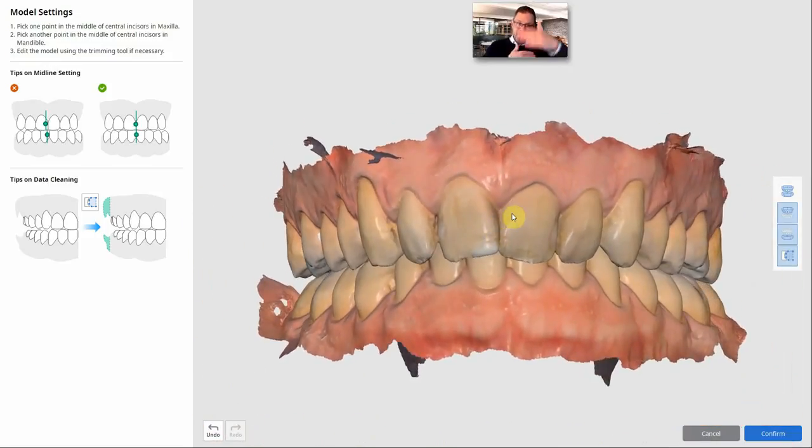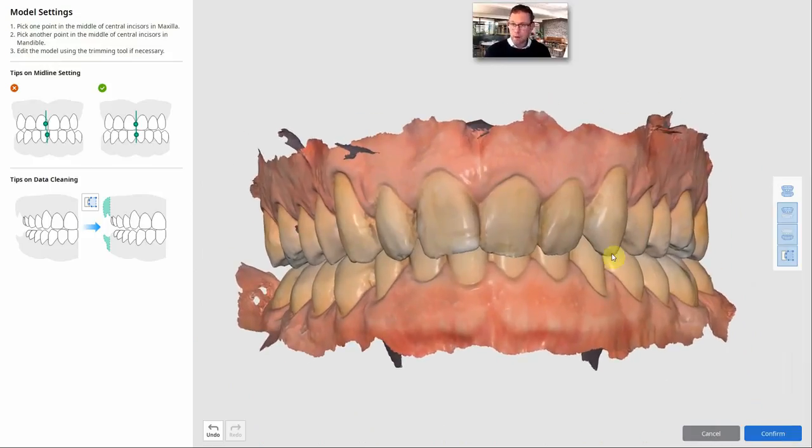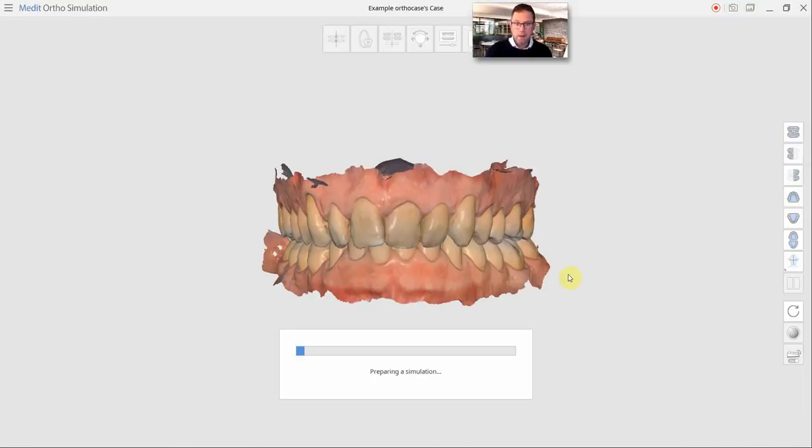It effectively does a soft tissue base during the simulation, so any unwanted parts of the scan that are above about this area, you don't really need to worry about anyway. Okay, so that's those set, and we just go confirm, and now we're preparing for the simulation.